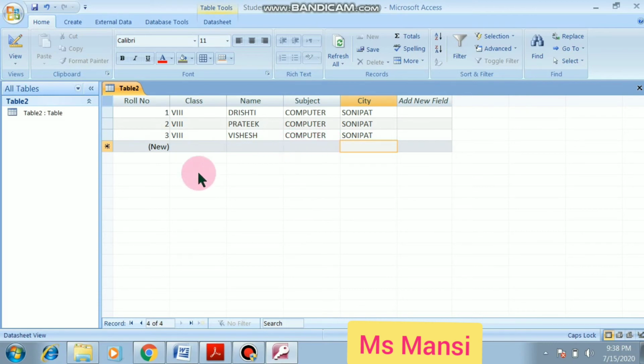Clear? This is our record navigation bar, this is our navigation button, and this is our search button. If you want to search any data from the database, we can write the name here, like I want to search Vishesh. Now look here, when I have written VIS, it is automatically highlighted. Clear? This is our search bar.